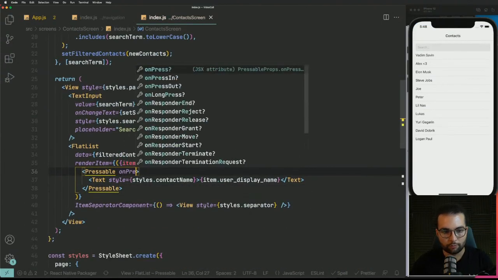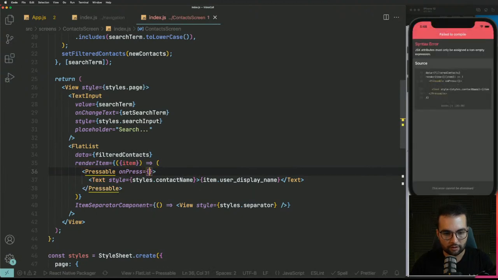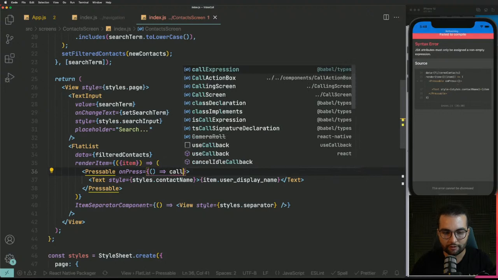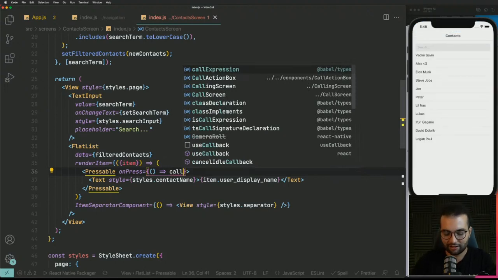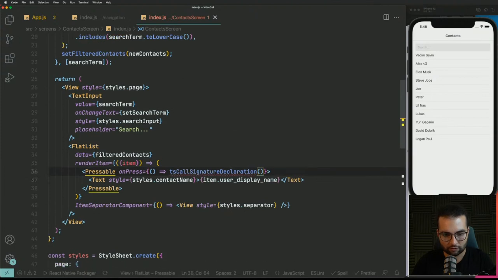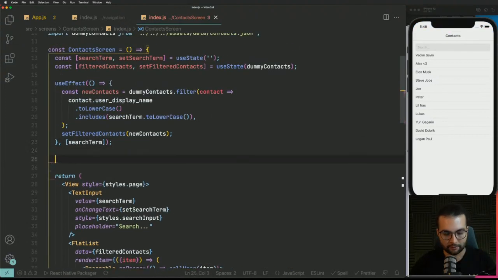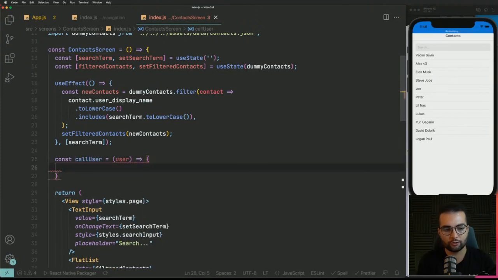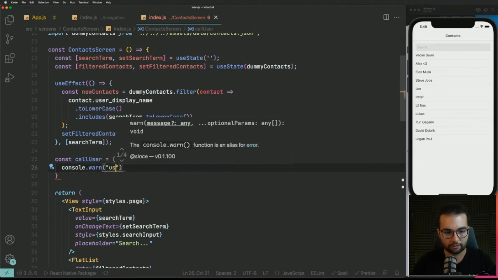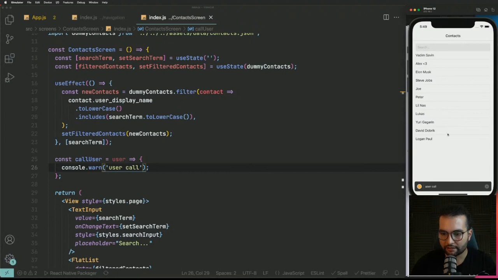And on press is going to be a function that's going to call the function named call user. And the user is going to be the item, call user item. So let's define the function here, const call user. We're going to receive a user that we want to call. And what do we want to do here? We will need to navigate. First of all, let's do console warn to see that we user call. If I press, I see user call. Perfect.